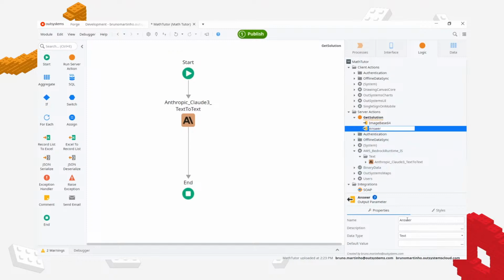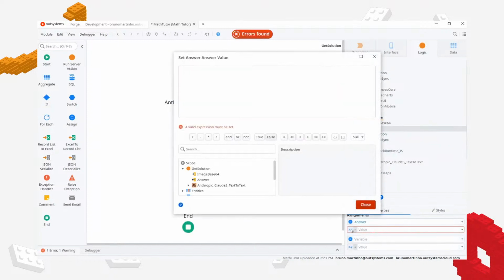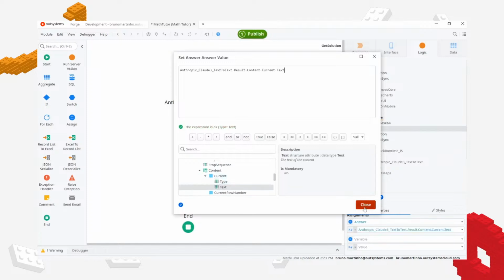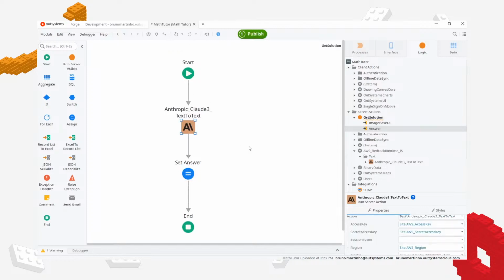Answer is a type of text, right? It is. So let's just come here and set the answer. Now, looking at the response from the model, I'll get the result, I'll get the content on the current, and I'll use the text. Well, maybe if I was following best practices, I should check if I had success, and if not, but it's a demo, so please bear with me.